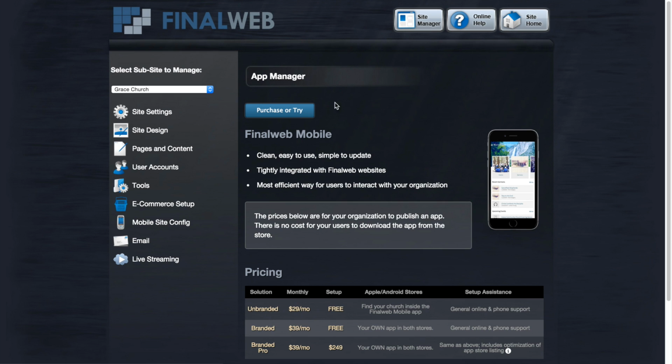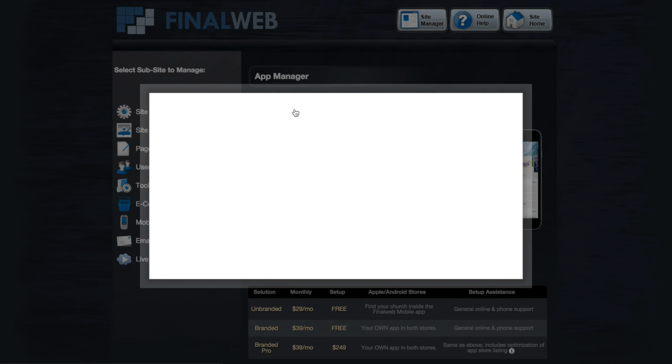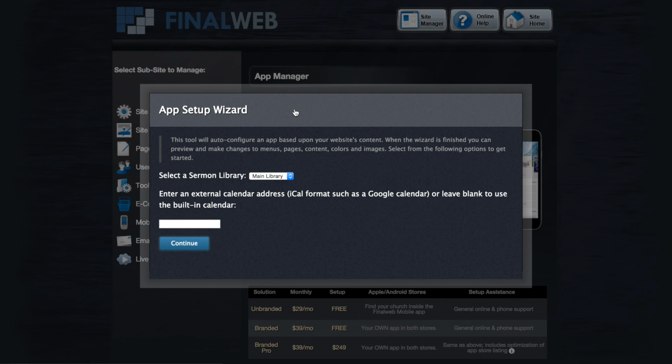This purchase or try button is the way to start. And it presents you with a few options. First of all, to select a library, a sermon library. You might have extra ones on a dynamic page, and you could choose a different one there.